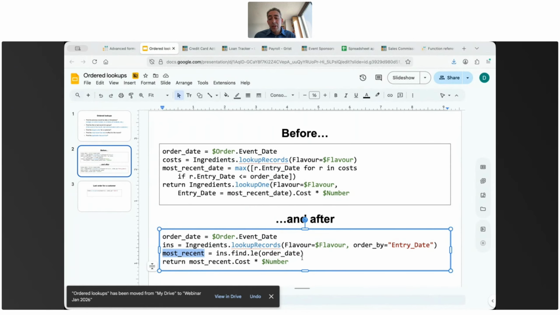If you are into programming or algorithms or data structures, you'll be pleased to know that this kind of lookup uses binary search. That's a much faster way to find things in a sorted list, and it will be fast even if you are looking things up in a list of tens of thousands of records.